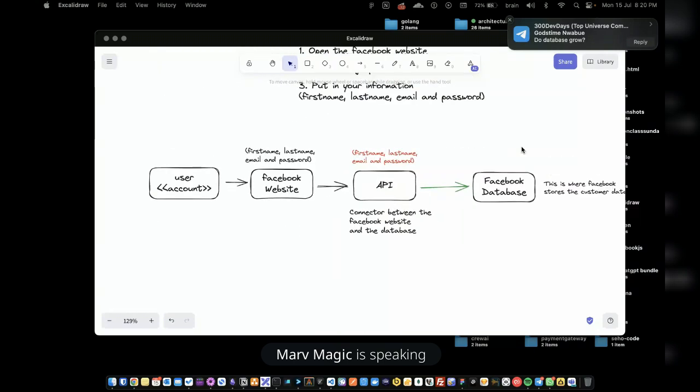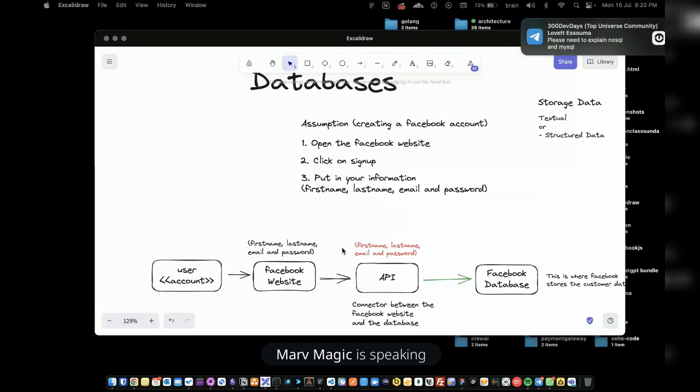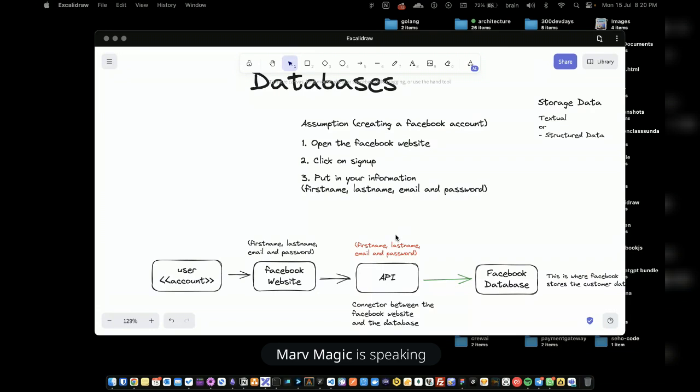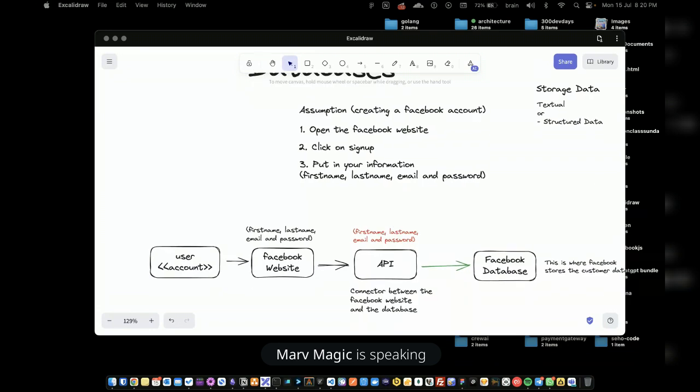Okay, so back to the basics here. Someone is saying, please, you need to explain NoSQL and MySQL. Oh, definitely. We are going to have that covered with practical examples and even code examples. So, you pay attention, and we'll definitely get to that.